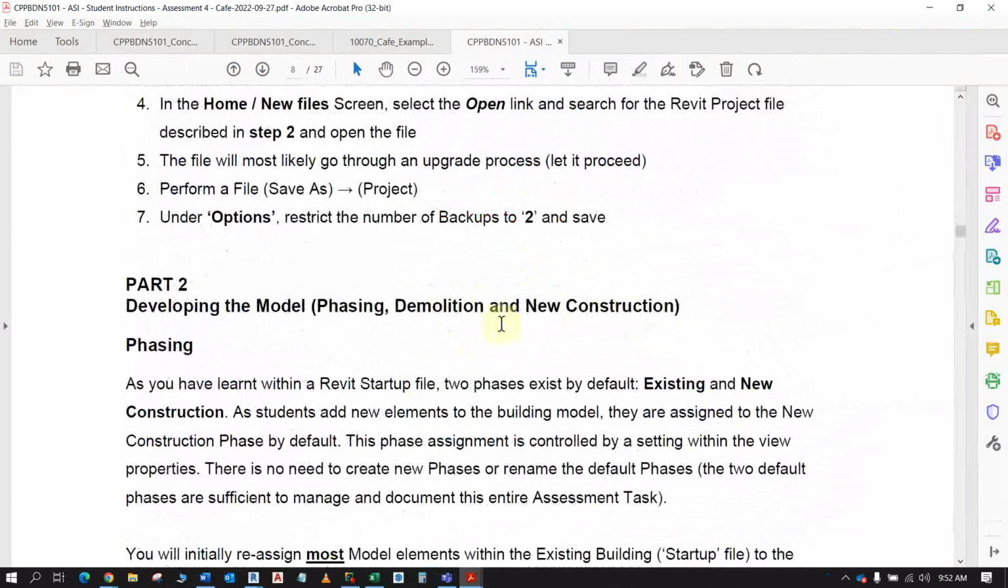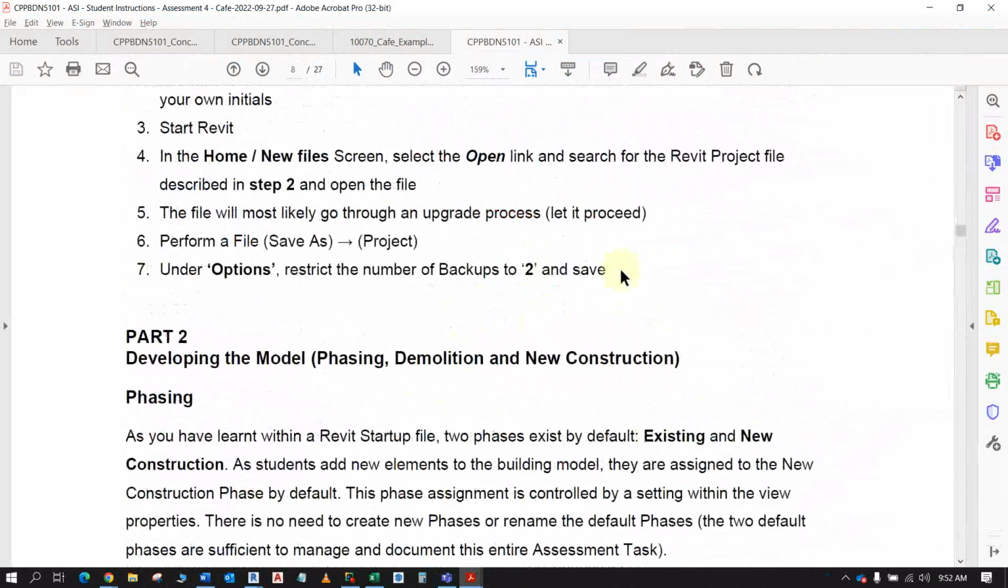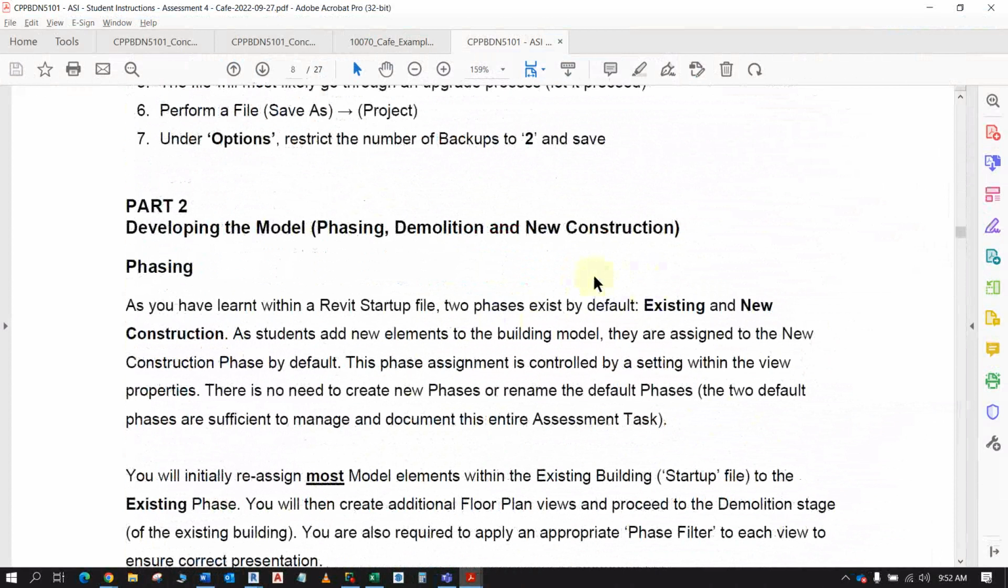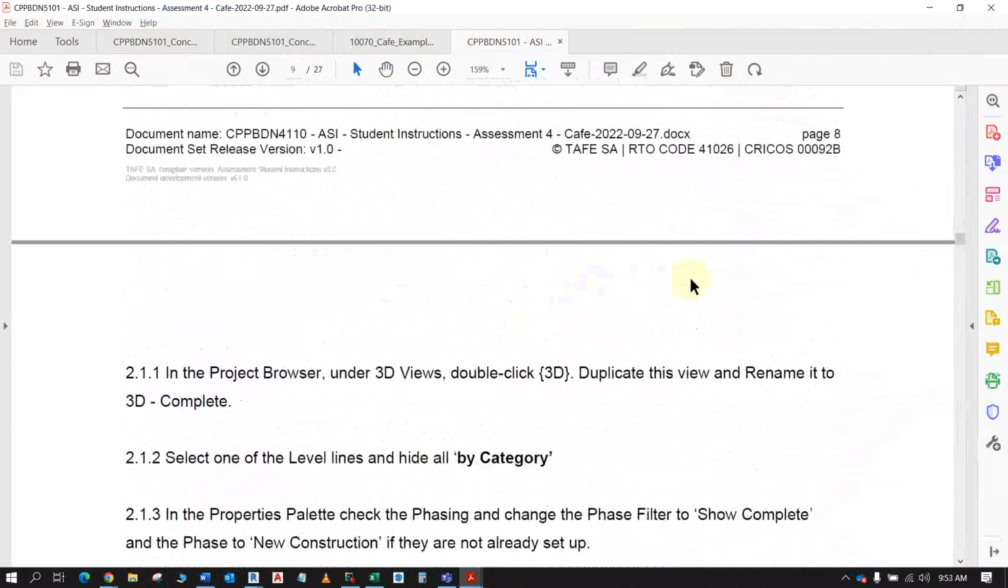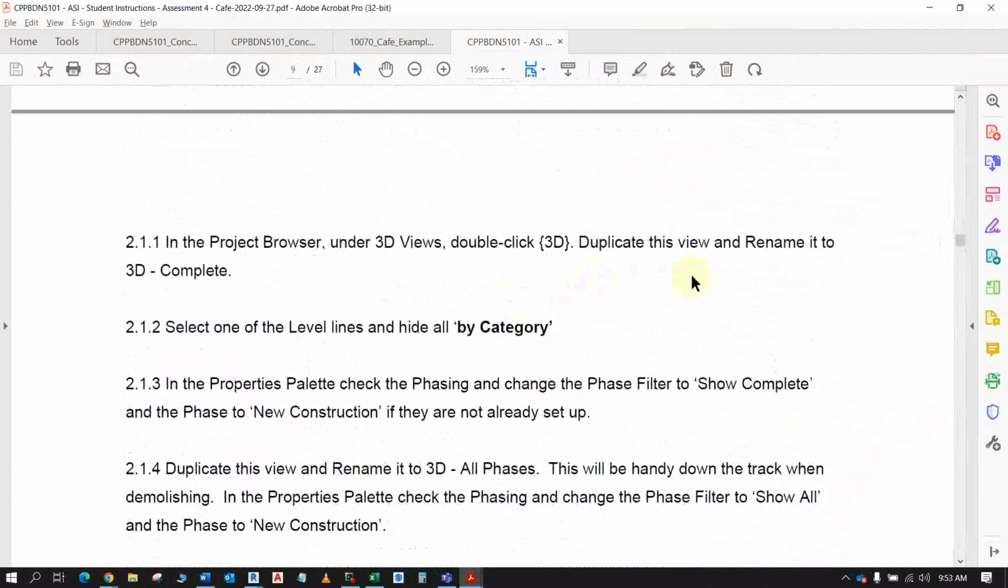Make sure it's got two backup files as usual. I think this has, but just make sure when you save it as developing the model phasing demolition stage. Then keep going down. In project browser under 3D views, double click the 3D, rename that to 3D complete.